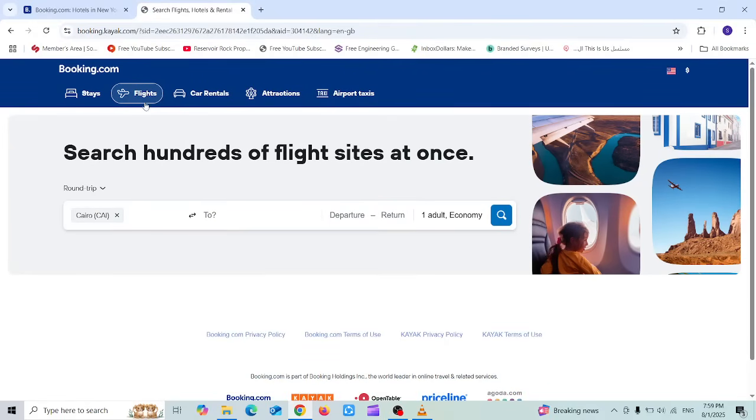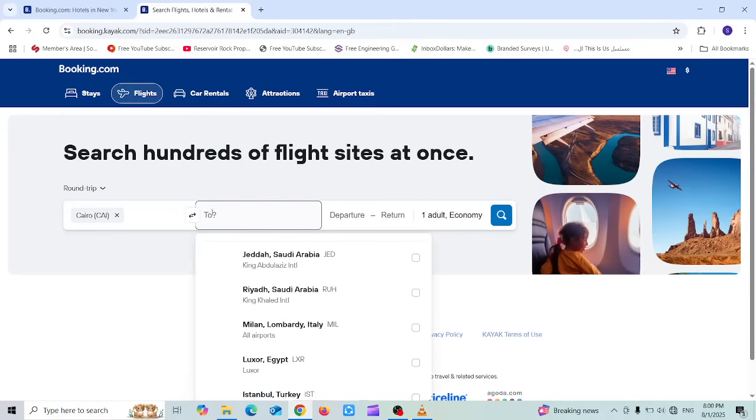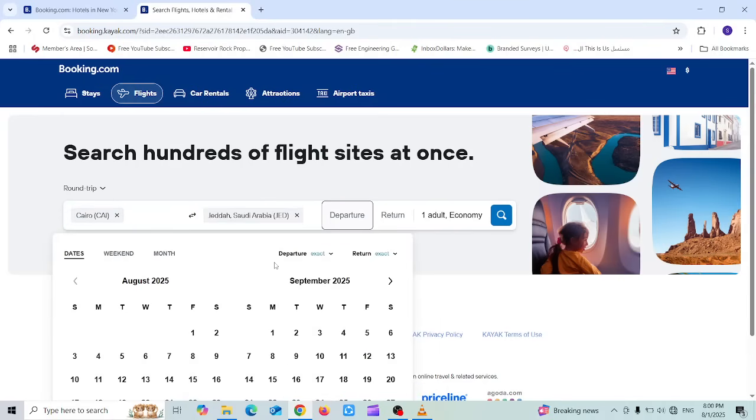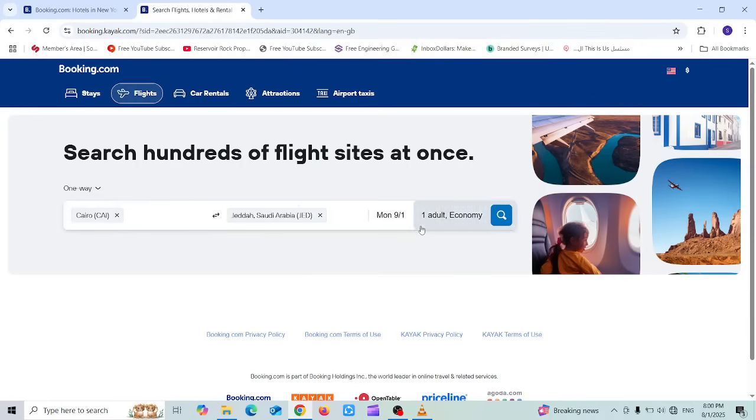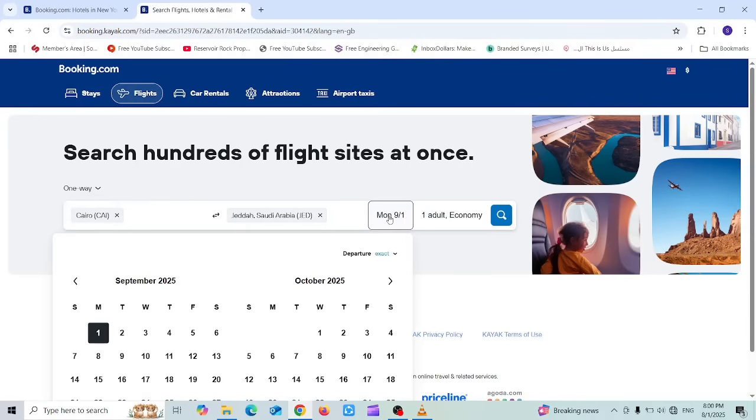So if you choose flights, for example, you can see that we have first an option to choose whether this trip is one-way, round trip, or multi-city. You can choose your pickup point and your destination, let's say Saudi Arabia, for example. Then you just need to mention the date of departure and the date of return in case of a round trip. But if it's one way, you will just have a single cell for the date of departure.